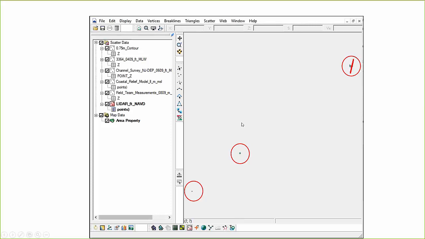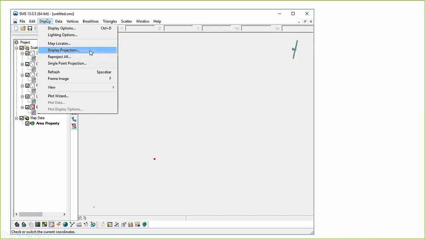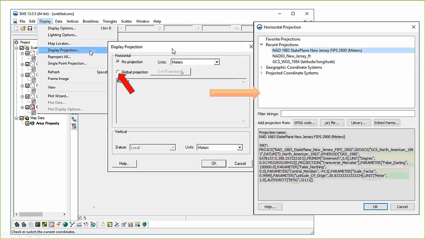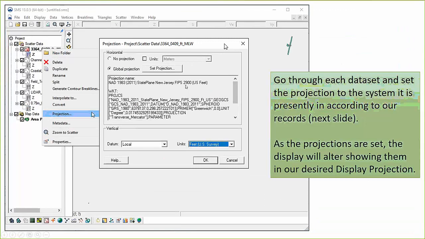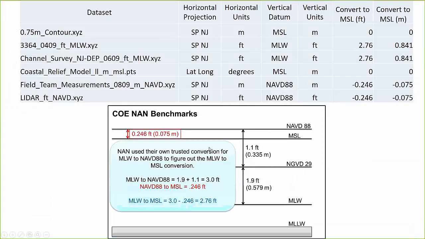So this just goes into setting the overall display projection. So basically what I just showed you guys. Make sure you change from feet to meters. We see I have a little table here of what the different data sets are and what the projection and the units and the datum and whether or not we need to convert, what the conversions are. And that's just so we can easily go back to a table as we're working on each of these individual data sets.